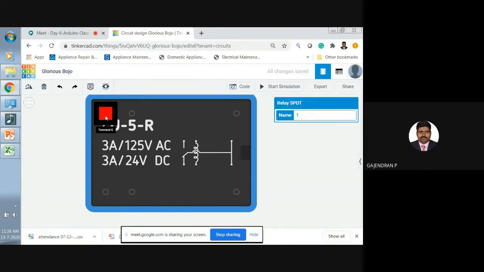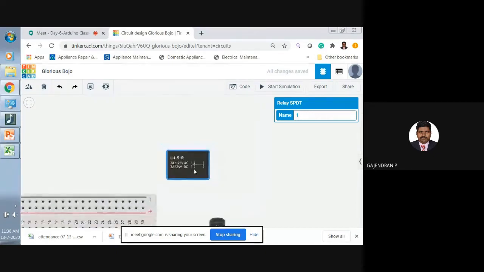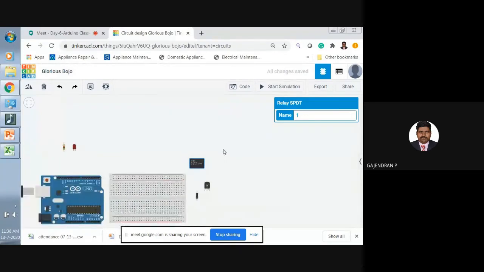So I repeat once again, the coil terminals are 5 and 8. The common terminal, I have two options, terminal number 12 and terminal number 1. Then NC is terminal number 7, NO is terminal number 6. That's all. If you are aware of these terminals, we can start our connection. Okay, now we will take it one by one.